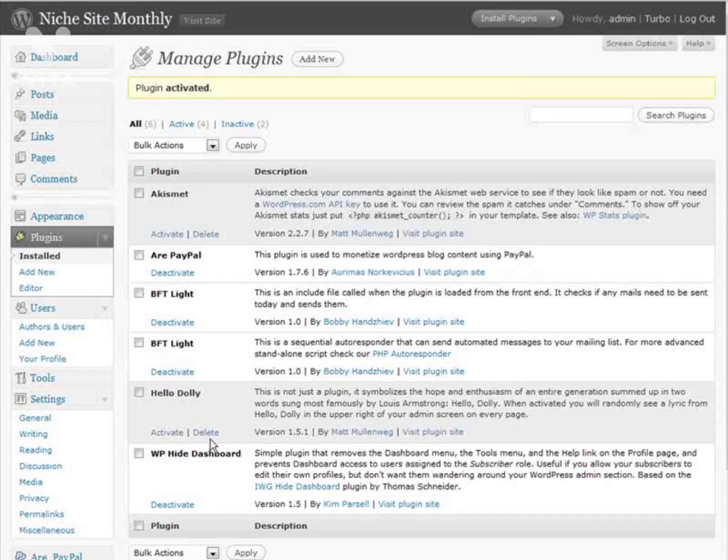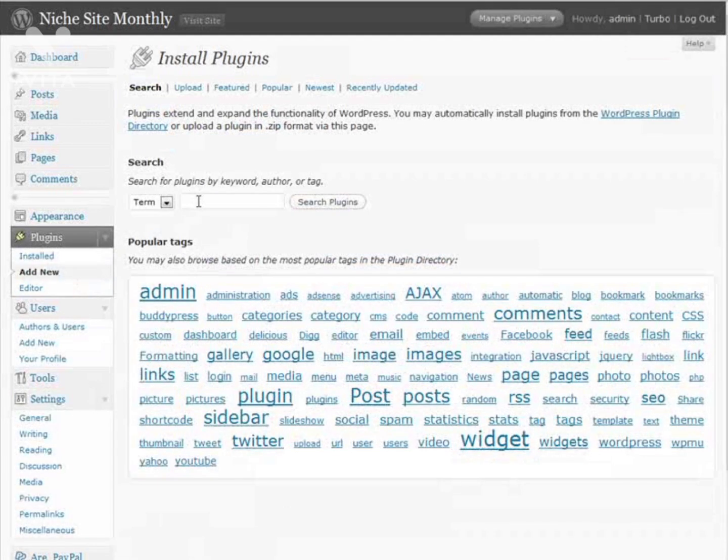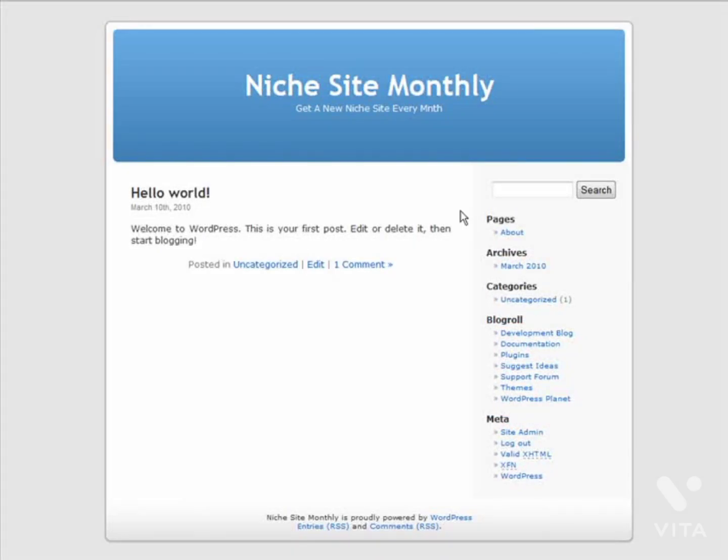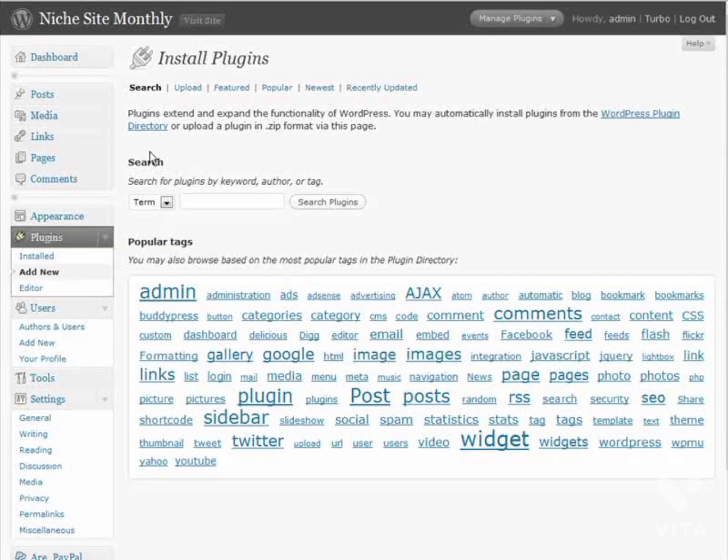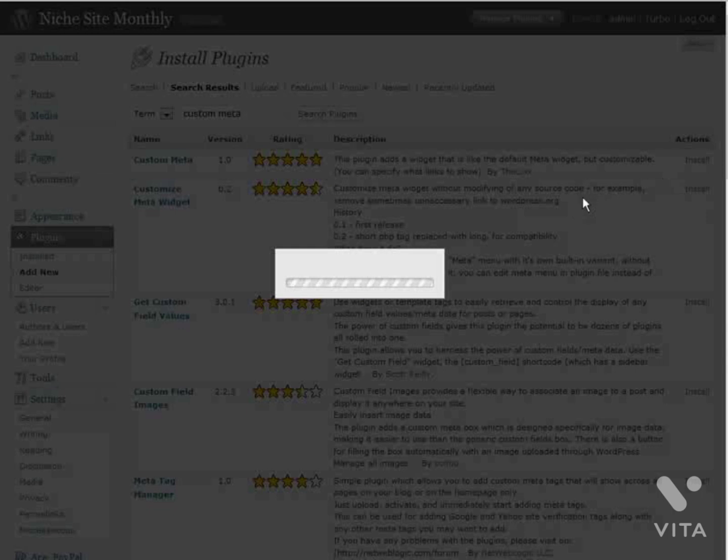Next, we're going to add one called Custom Meta. What this allows us to do is to customize the sign-in side of our site. If we go to our site now and look at Meta, it shows Site Admin, Log out, Valid XHTML, XFN, and WordPress. With Custom Meta, we can get rid of all this stuff out of our widgets. Okay, so let's go back here. Custom Meta, we'll type in here. Search. Okay, install.